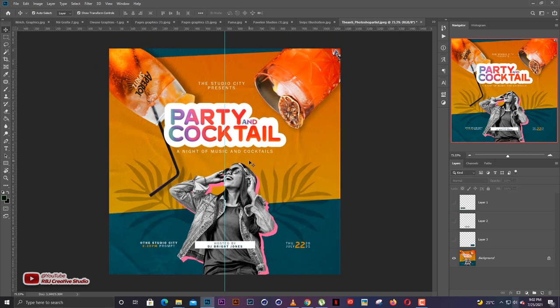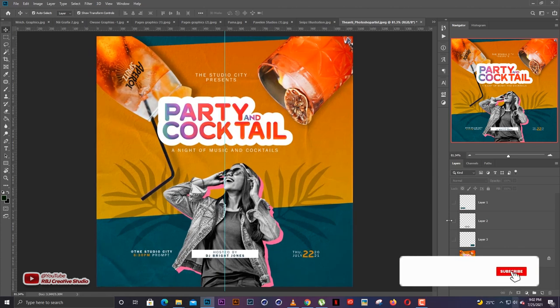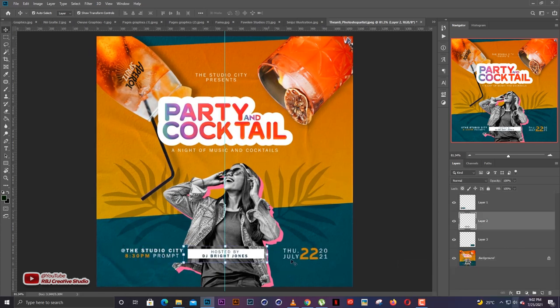Yes. Okay. So this is a submission, and I don't know why you made the text very small. I mean, they are a bit small. They are small because from afar nobody can see the details. So this is what I did. I scaled them up a bit for you. You could have done them good by scaling them up a little bit. But aside from that, party and cocktail, a night of music and cocktails, it is cool.